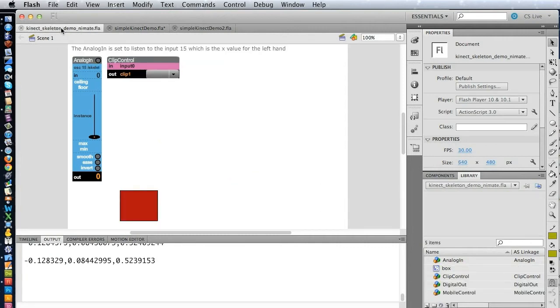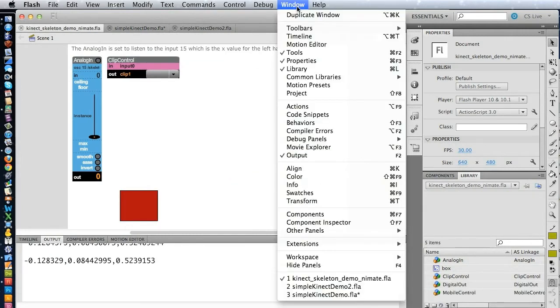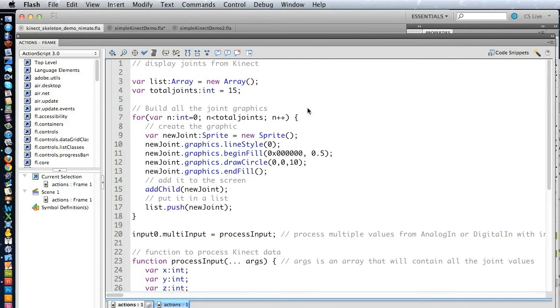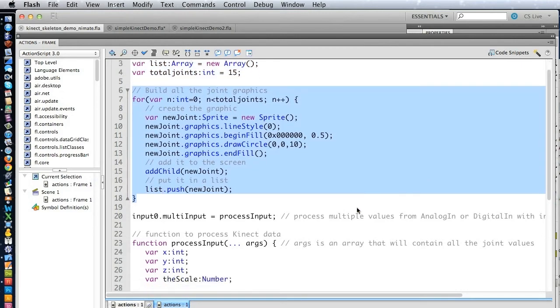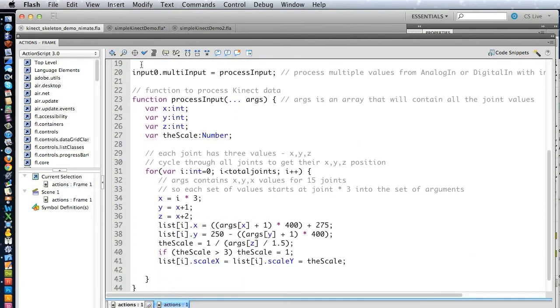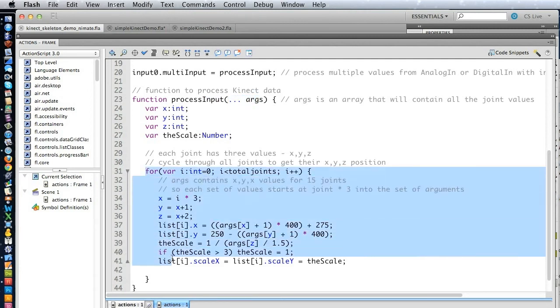Just to briefly show you the code for the demo that you can download that has everything and shows all the balls. This is a bit more complicated in code, but really not that much more complicated. Here we're just building an array with some joints, and here we're essentially building all of the circles. It builds 15 circles. Here again, we have the multi-input calling this function process input, getting our variable number of arguments here. And then the for loop goes through all 15 joints.